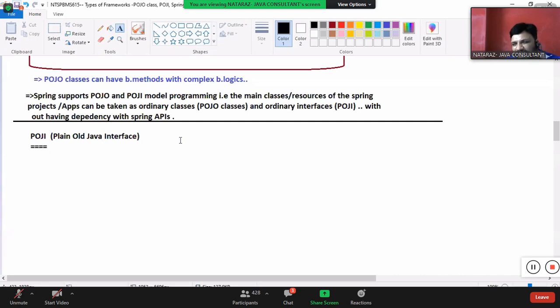It's like what? Joining in the company with bond. You didn't like the company? Sorry, you cannot leave the company until the bond period is completed. Struts is like that. Servlet is like that. Most of the technologies are like that. So that's the reason Spring is becoming popular, because it supports POJO and POJI model programming.